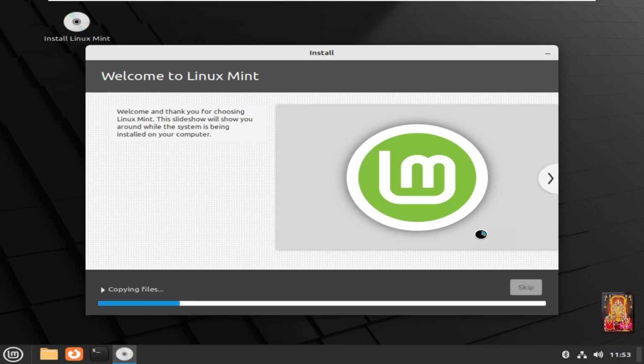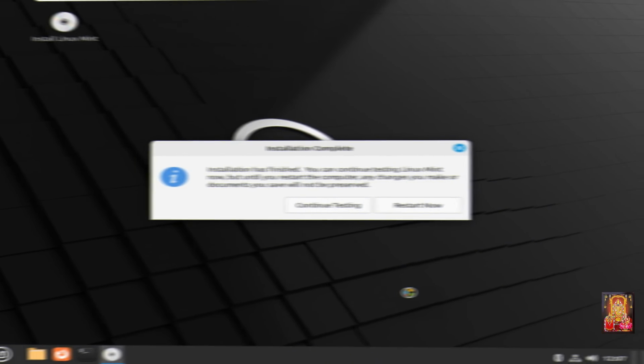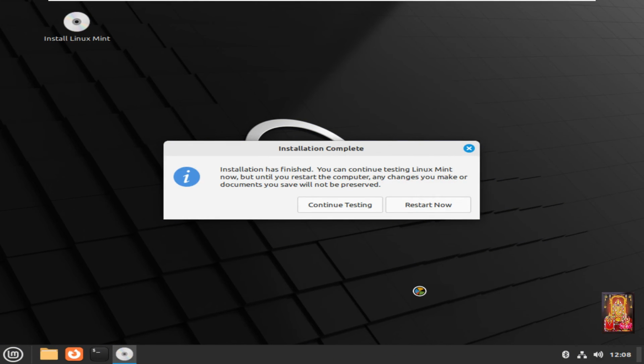Now the installation is started. You will have to wait until Linux Mint is completely installed. Now the installation is completed. Click restart now.